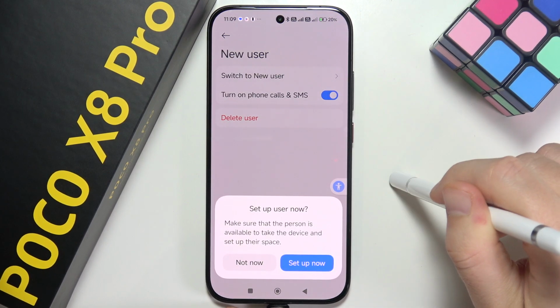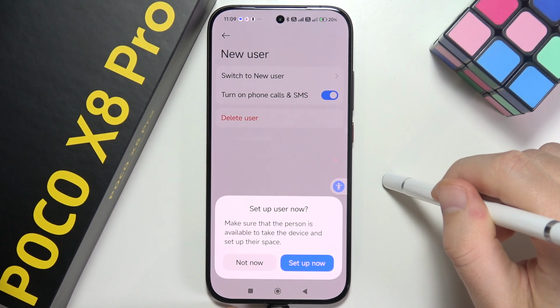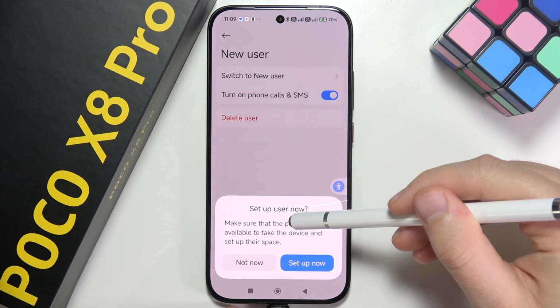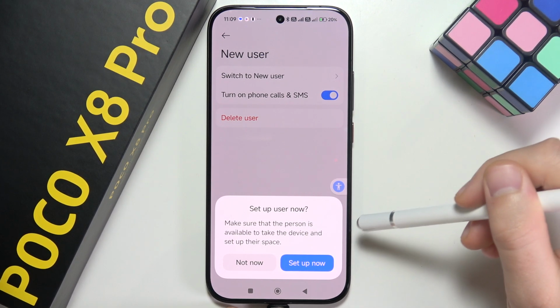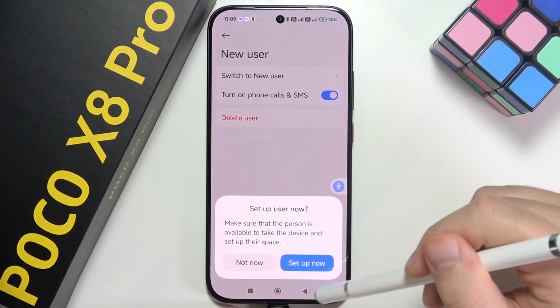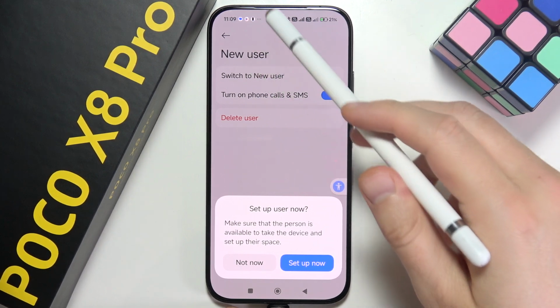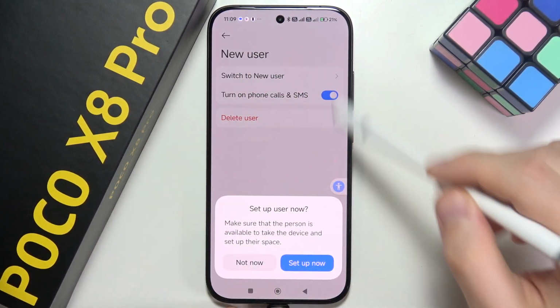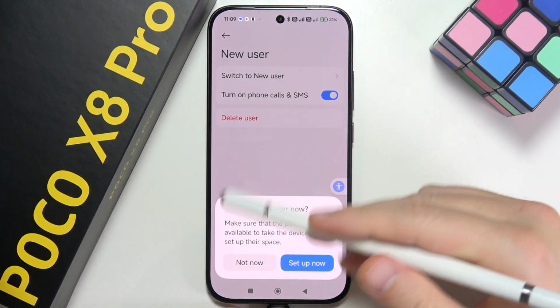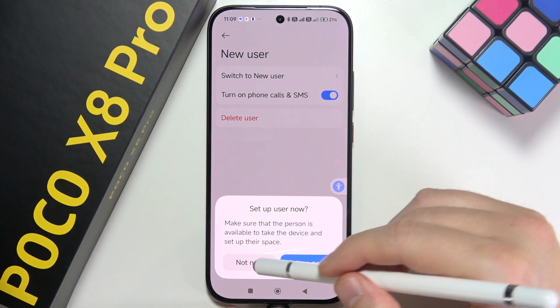And now we have to click to switch to the new user. And as you can see now, we have to make sure that the person is available to take the device and set up their space, because when you click here to set up now, you will get this first setup screen like you are just configuring your POCO X8 Pro. So we have to spend some time. But yeah, that's how it looks.